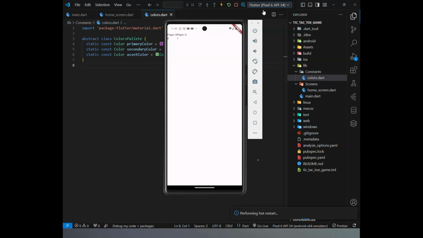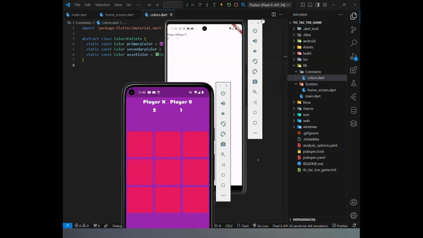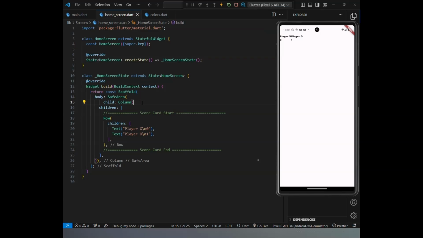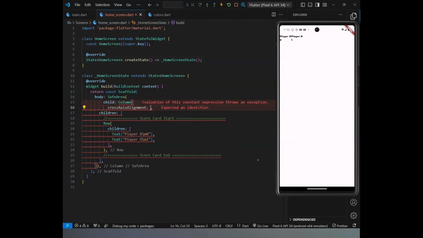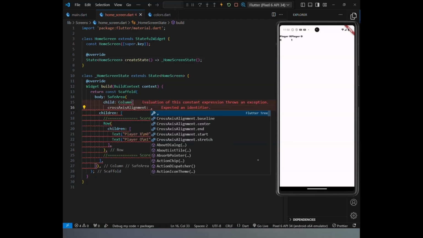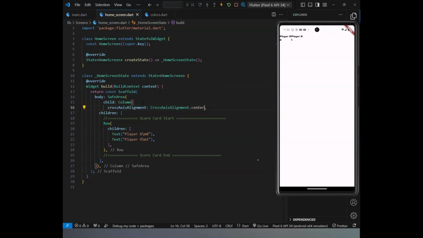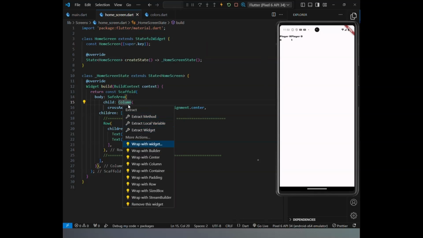Group related variables and components into logical modules, ensuring that each file serves a specific purpose. This modular approach not only simplifies navigation but also facilitates parallel development, enabling team members to work independently on different sections. Regularly refactor and review your codebase to identify and eliminate redundancy. By adhering to these practices, you build a robust foundation for your project, accommodating future growth and complexity.